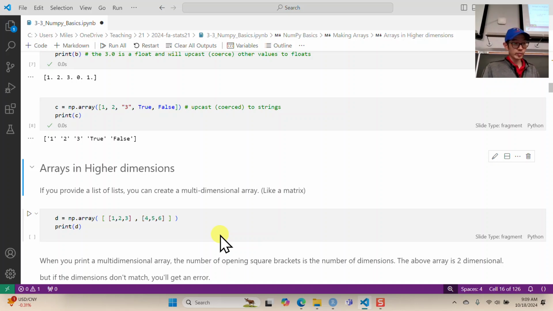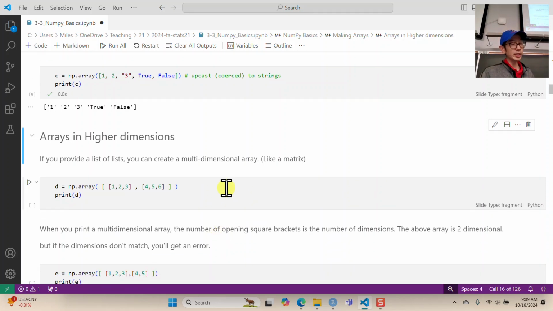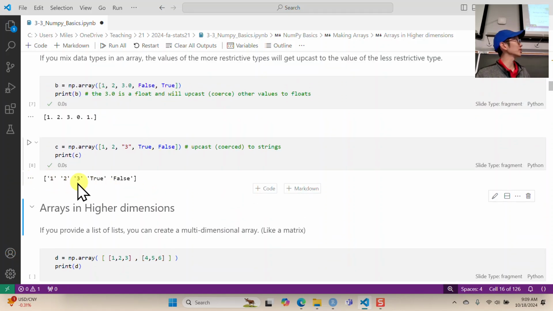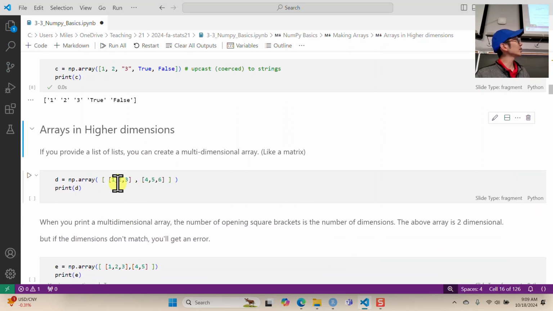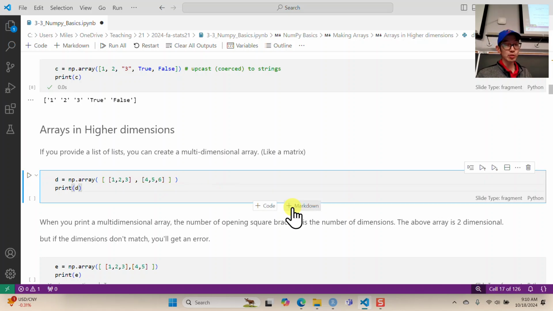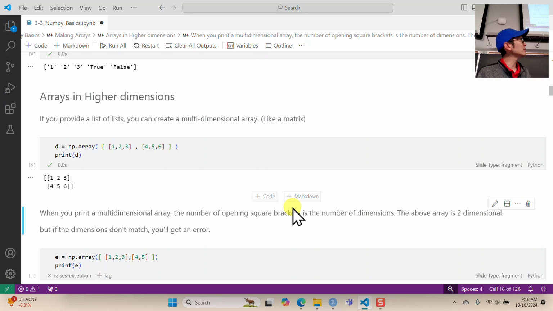The NumPy array is used to create matrices or just higher dimensional arrays. These up here are just one-dimensional arrays, kind of like a vector in R. And here we're going to create an array that has 2 rows and 3 columns, okay? You'll notice I've got double square brackets: a square bracket, and then square bracket 1, 2, 3, comma, square bracket 4, 5, 6, and then a closing square bracket. So when I print D here, I'm going to get a 2 by 3.